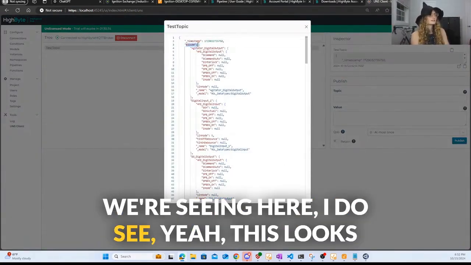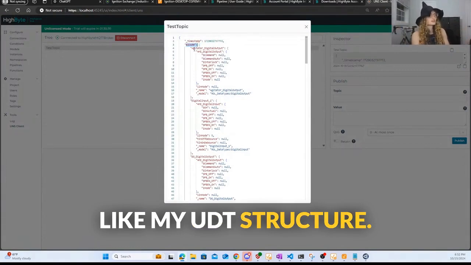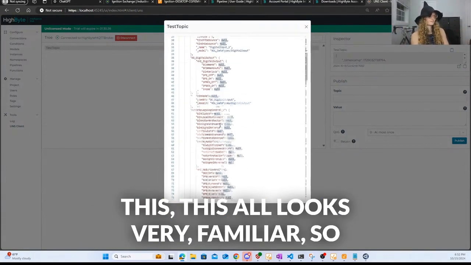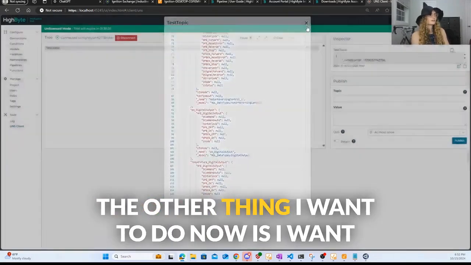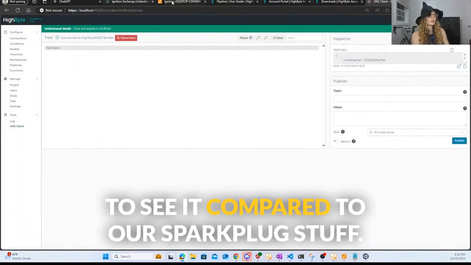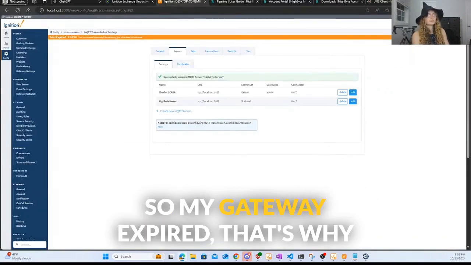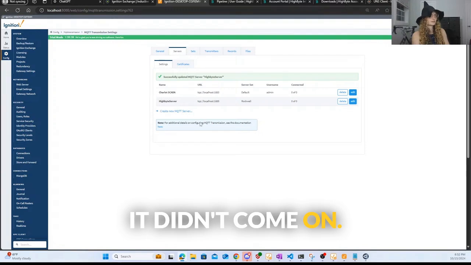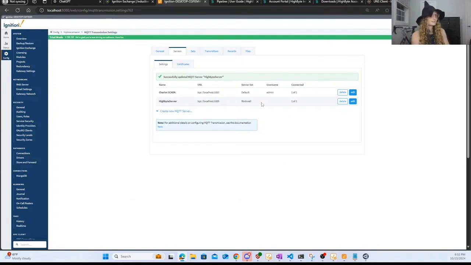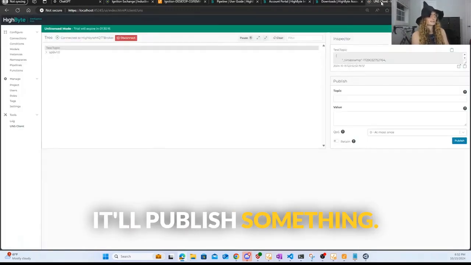I do see, yeah, this looks like my UDT structure. This all looks very familiar, so that's awesome. The other thing I want to do now is I want to see it compared to our Sparkplug stuff. So my gateway expired, that's why I didn't come on. So let's try that again. Okay, now it's connected. Hopefully it'll publish something.